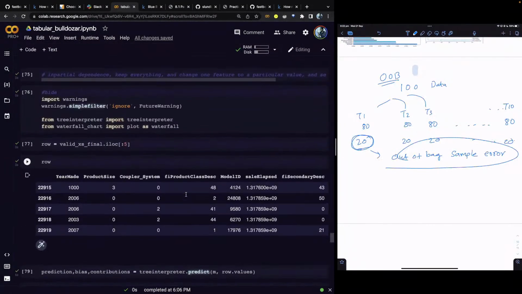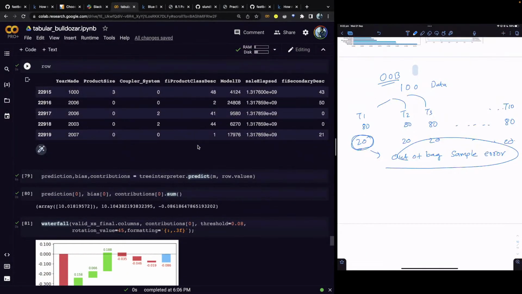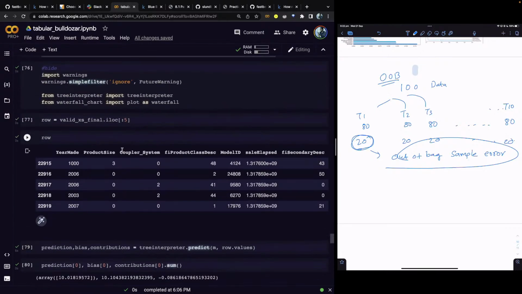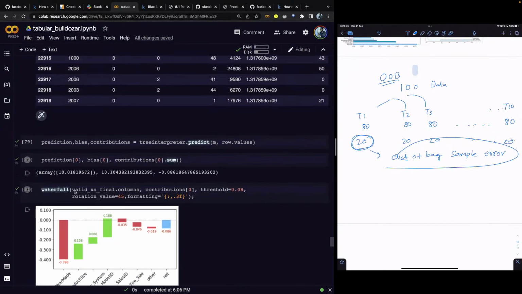Then we are trying to see the tree interpretation. For each prediction, why are we making that prediction? Like, what's going on inside the model? So that's a tree interpretation. I'll show you how to do that. For example, for the 0th data point, the bias is 10.10, which means that's the average of all the data in this data set. The average of this data set is 10.10, but our model says 10.01, which is quite low compared to the average.